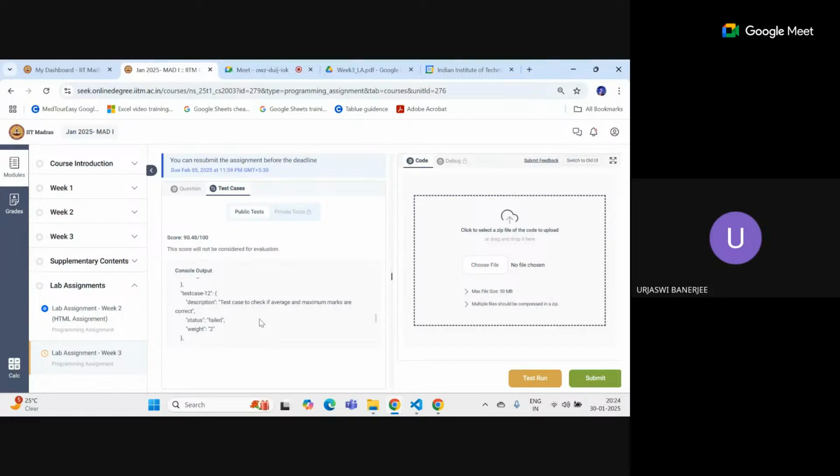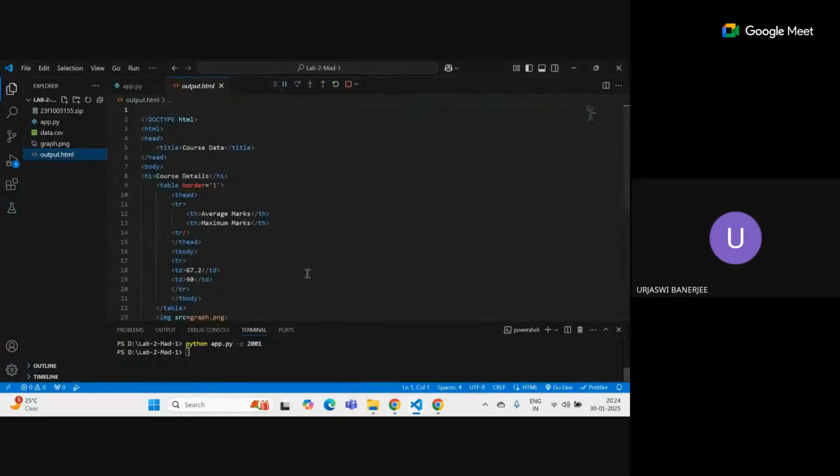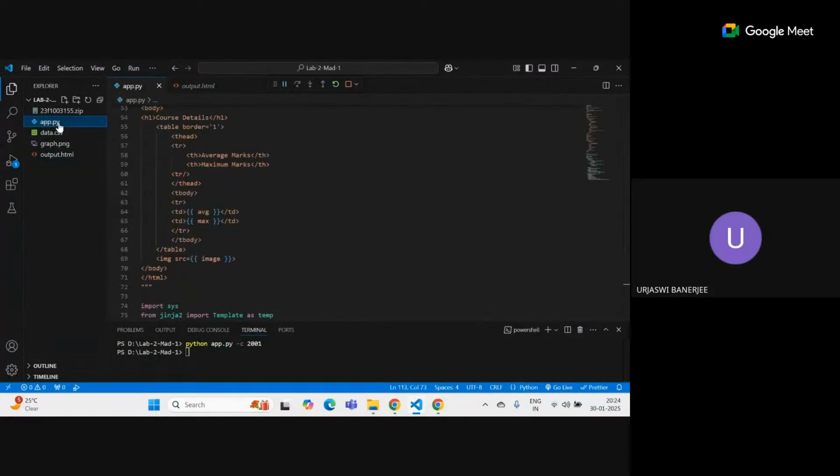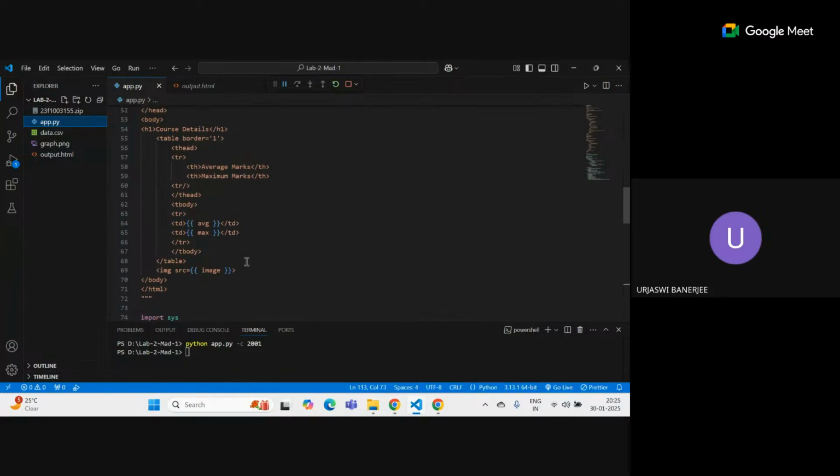I cannot see why it is failing, especially because your marks are fully correct. Let's go to the table and everything and see whether it's correct or not. 67.2. Yeah, it should be table border, table head, table row. Don't move it. Let me see first. Table header. Oh, okay. You have not closed the table row. You have closed it wrong inside line 60. Yeah, line 60. It should be slash table row.